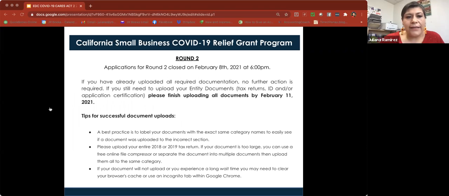Another good practice is to label all your documents with the exact same category names to easily identify the documents that you're uploading. And please upload your entire 2018 and 2019 taxes. If you are not uploading your documents correctly, or if they're not legible, or if you are not uploading your entire tax return, that could delay the process for your application.